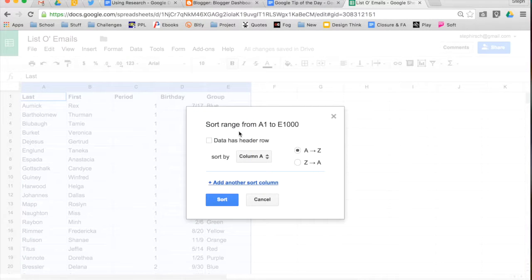When I click on that, it gives me a pop-up window that gives me some different options. First off, it says data has a header row. My data does have a header row, and I want to make sure that I select that, because what that does is it keeps that row 1 up at the top, and it also allows me to look at sort by in terms of what those titles are, as opposed to having to remember, oh, period is in column C, and so on. So let's say I want to sort by last name.